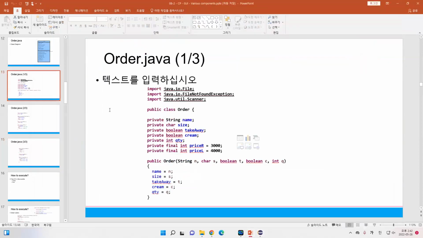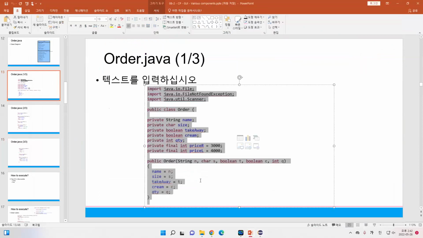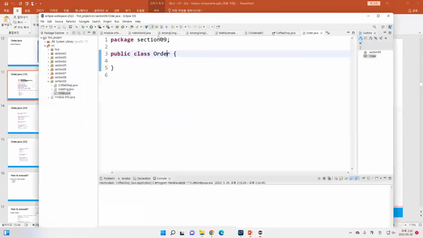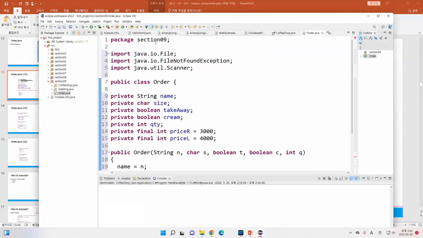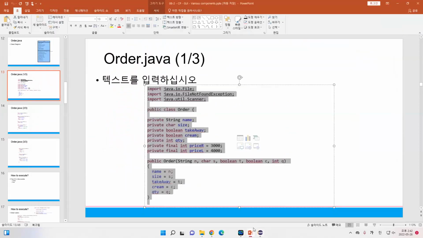And you can copy and paste this one. Okay, you can copy. For those 3 pages, you can copy here. But please do not change the section. This section means the folder name that you place this Java file. So I use the section 09 for the folder name. In your case, I am not sure what your folder name is, but you need to match this one. And please do not overlap this one. Do not delete this one. So this is the first page.